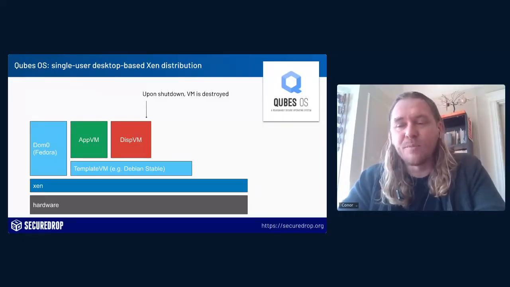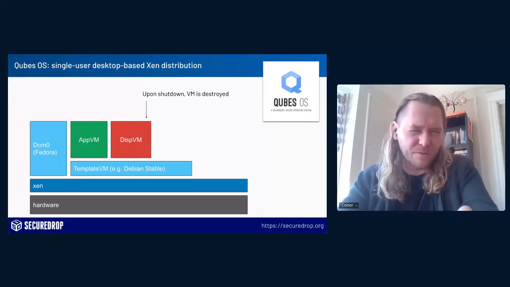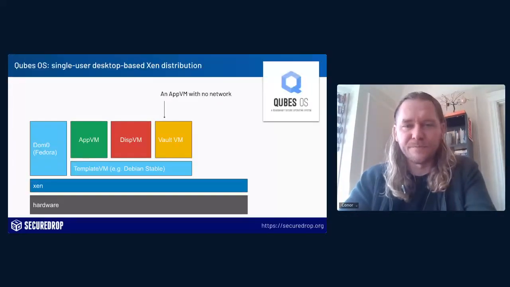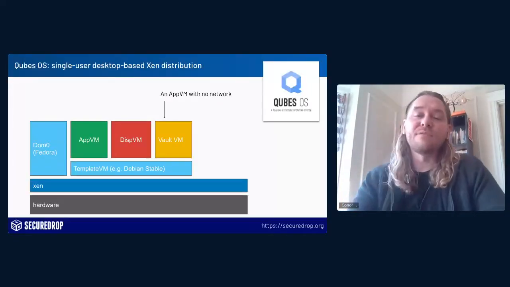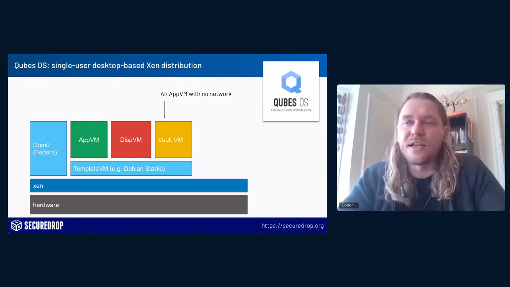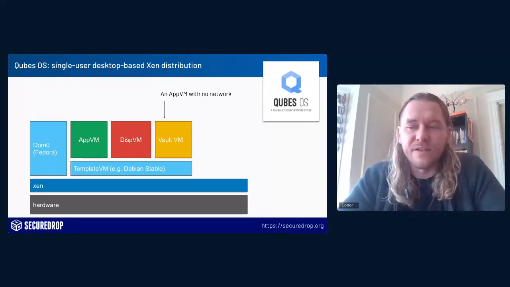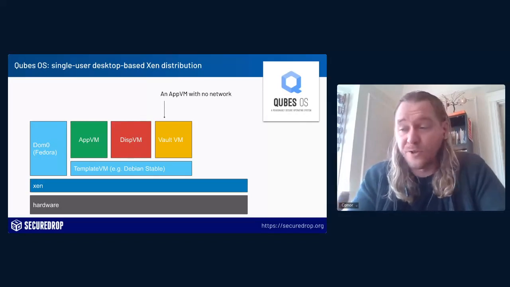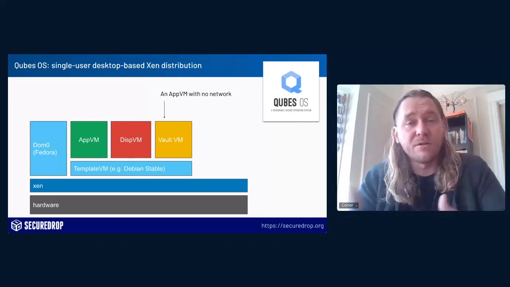This VM will be destroyed completely when it is closed. So it's copied from the template VM, so it's got predictable contents, but then after it's been used, it is completely destroyed. And then we can have a Vault VM, which is essentially a VM with absolutely no knowledge of any network connectivity. So the VM doesn't even have a network interface assigned to it. So you can still store files in there and use applications, but it can't talk anywhere out on the network.